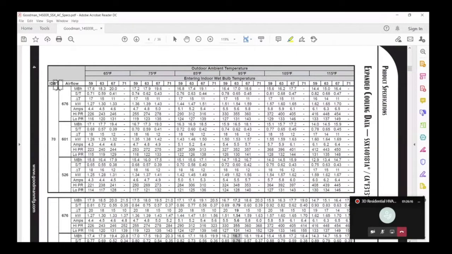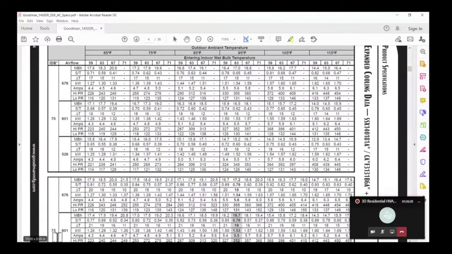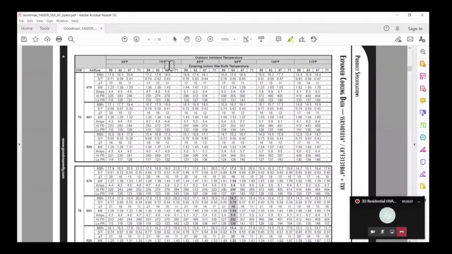So you've got IDB, that's your indoor dry bulb. So that's your indoor thermostat setting. That's a 70, which our indoor, if you recall, was 75. Okay, so we're actually going to use this table down below. Let me shrink this down so we can see the 75. Okay. The other important number is outdoor ambient. That's your outdoor design conditions, okay?